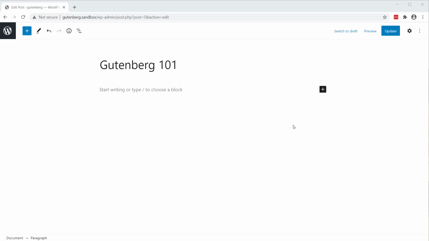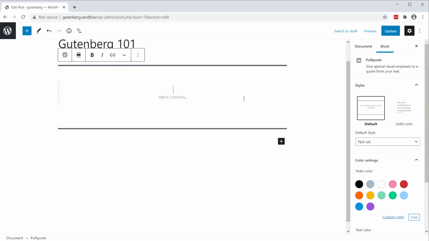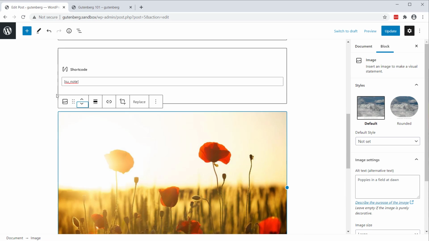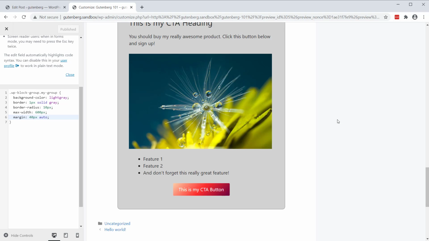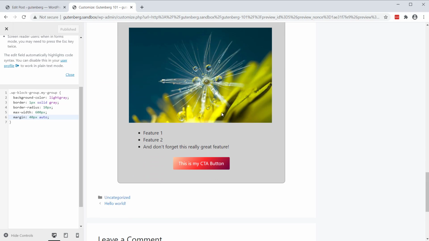Hello. In this video, I'm going to teach you everything you need to know about how to use the Gutenberg Block Editor. You'll learn how to insert and modify the most useful block types, how to move and rearrange your blocks throughout your post, and how to group blocks together for reusable custom layouts like this. All right, let's dive in.